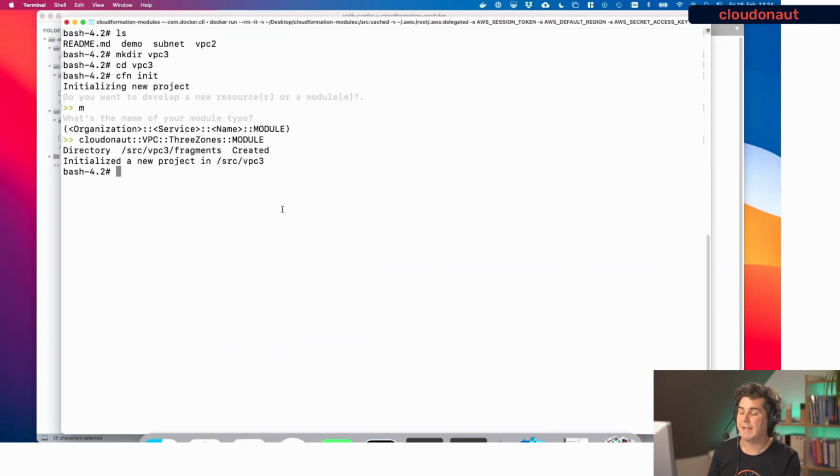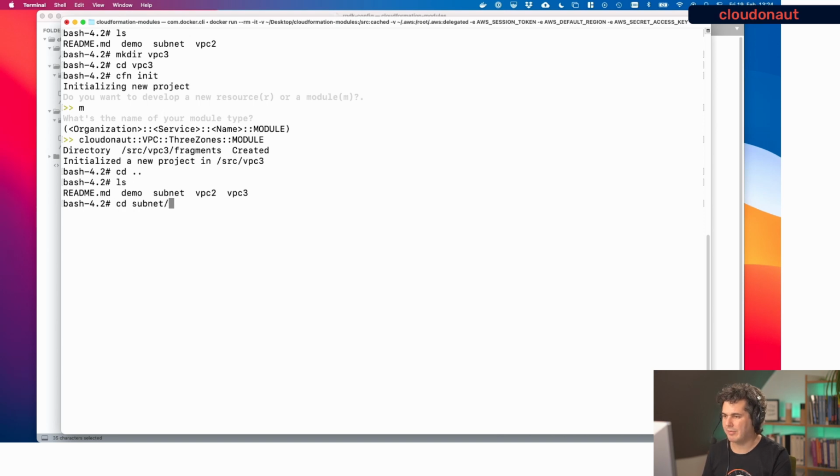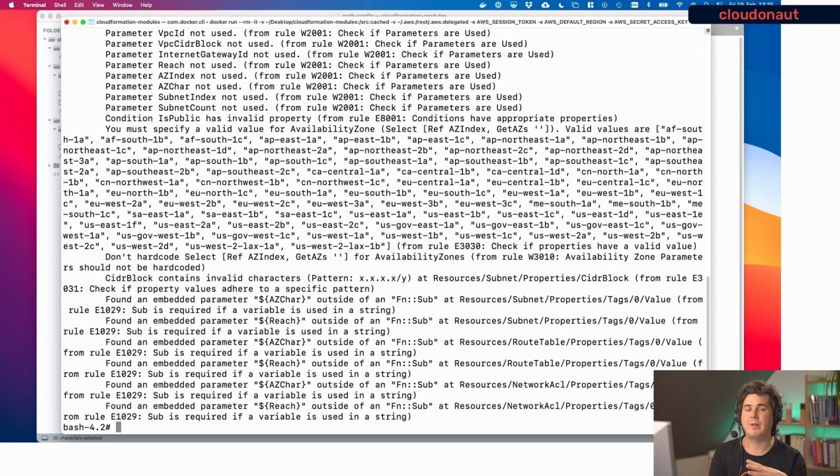So how can we actually upload a new module? Let me switch into the subnet folder. This is where my subnet module lives. I first run the cfn validate command, and this will do all kinds of things. First it will extract the metadata out of our module. Basically it runs over the parameter section and copies that into another JSON file.